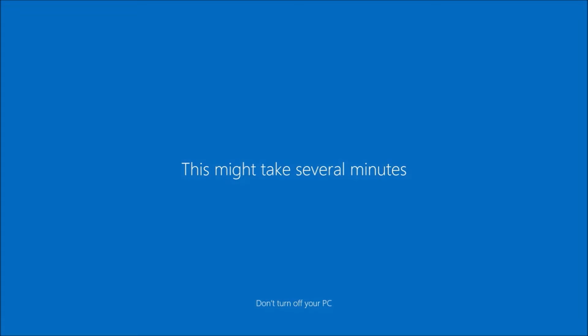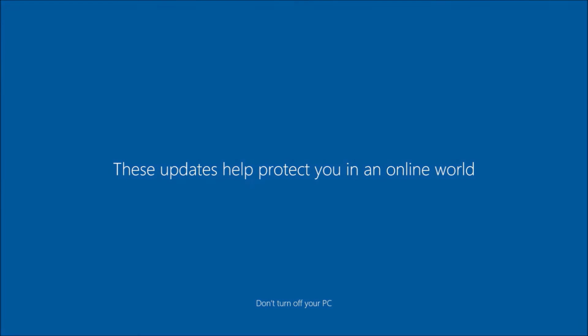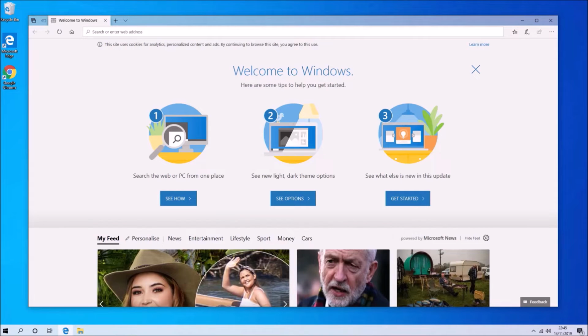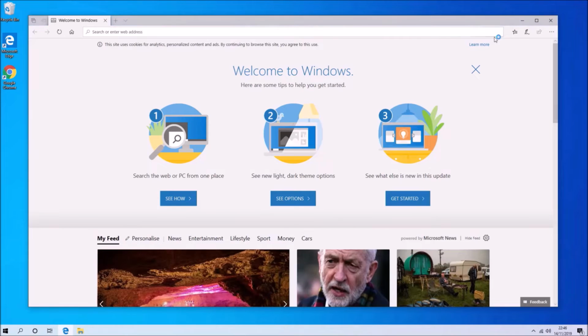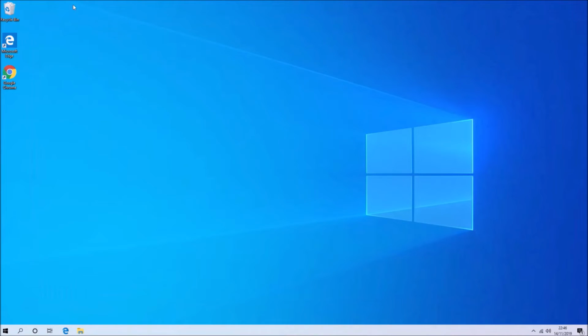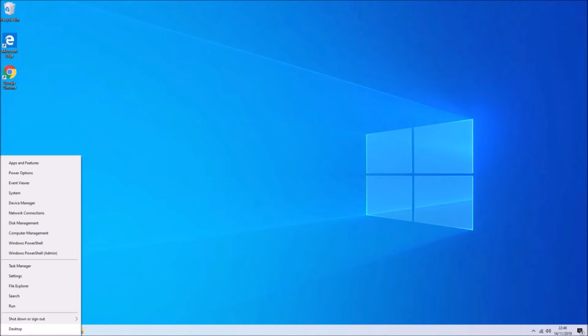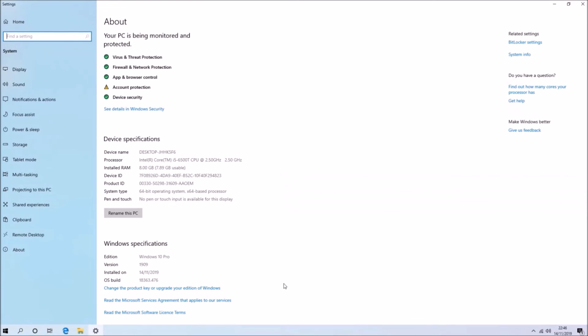And finally, we'll reach the Windows 10 desktop and Microsoft Edge will state welcome to Windows. So once this is done, we can right-click the Start button and select System. And now we can see that the Windows version is 1909.